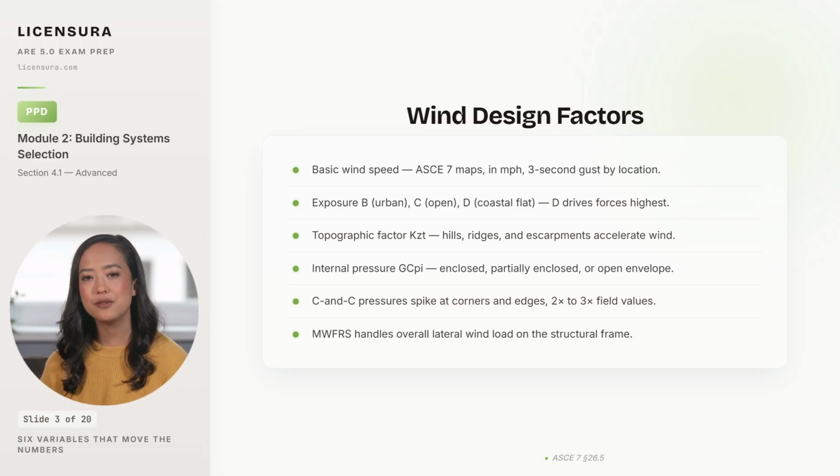Exposure B for urban and suburban with plenty of building obstruction. C for open terrain like flat farmland, and D for coastal sites and flat shoreline, which drives design forces highest because nothing slows the wind down before it hits your building. Topographic factor KZT accelerates wind over hills, ridges, and escarpments. A building sitting on top of a coastal bluff sees significantly higher pressures than the same building at the base.